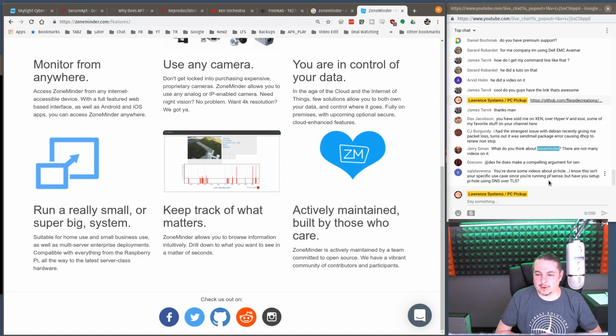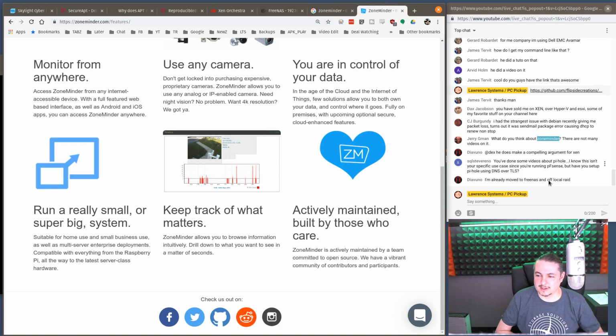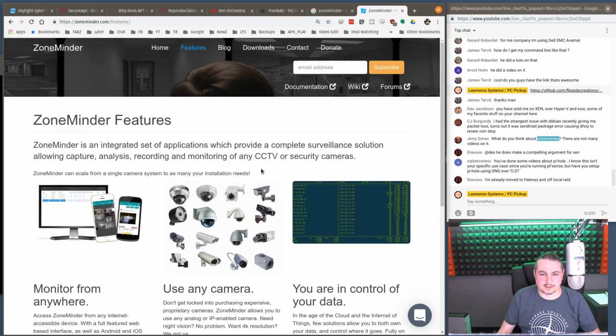You've done some videos about Pi-hole. I know it isn't your specific use case running pfSense, but have you set up Pi-hole DNS using TLS? No, I have not. Like I said, I like pfSense. It's got Pi-hole built in, so I don't have to have two devices. I don't have to dedicate a $35 Raspberry Pi to it.